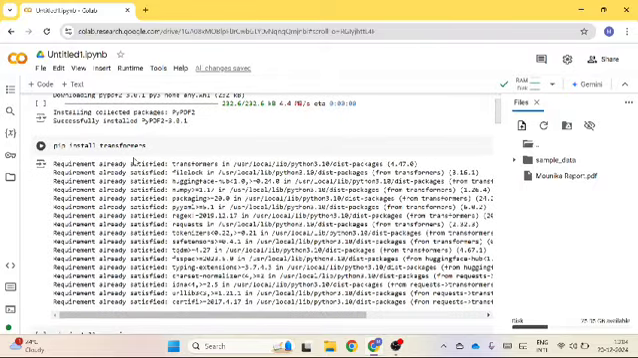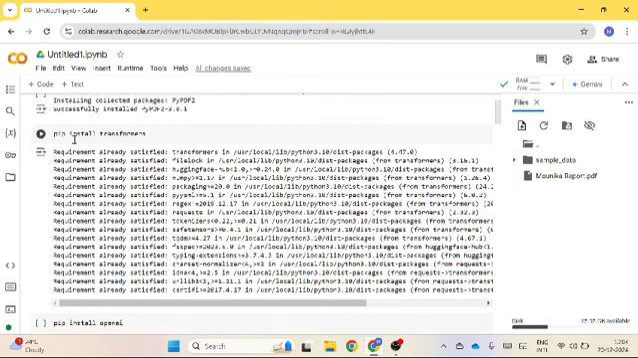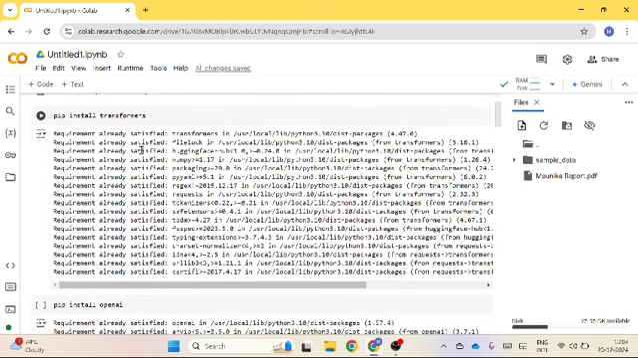And next, pip install transformers. It installs the transformers library developed by Hugging Face. The purpose of pip install transformers is that it enables working with state-of-the-art natural language processing models such as GPT, BERT, and T5. Key features are that it provides pre-trained models for tasks like text classification, translation, summarization, and more. And it simplifies the process of tokenizing text, creating embeddings, and generating text.